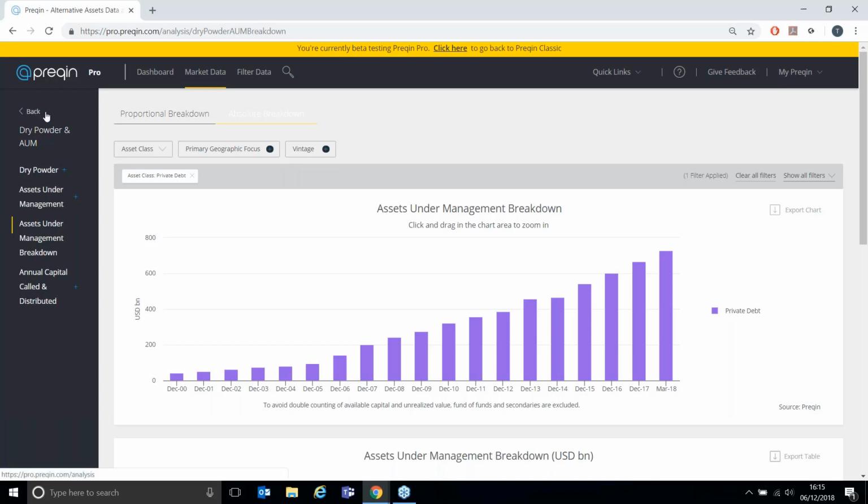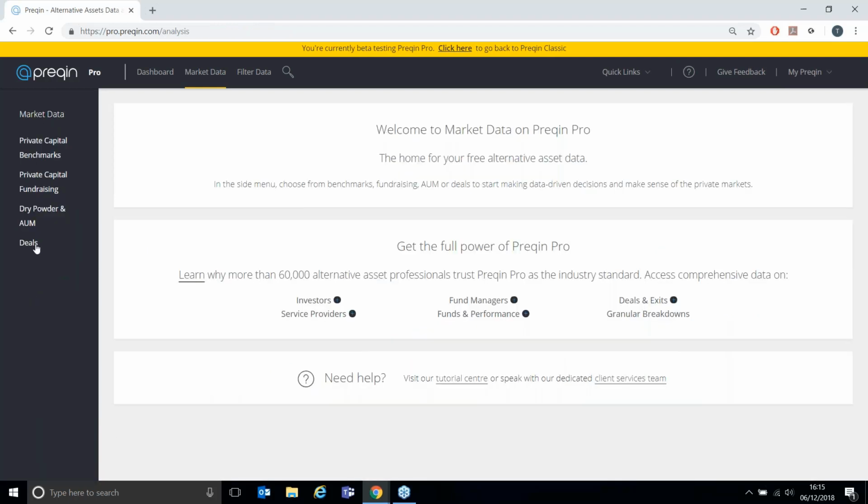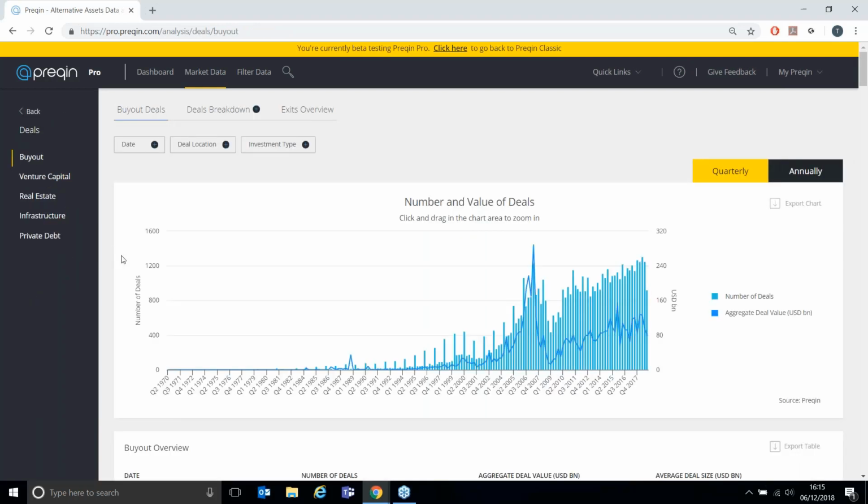And there's also the option to look at annual capital called and distributed, and strategy and focus. A whole wealth more information can be upgraded to there as well. And so lastly, perhaps we can move on and have a look at deals. So we categorise our deals by private capital asset class. Within buyout and venture capital, we also look at the exits held between 2012 and 2017 year to date as well.